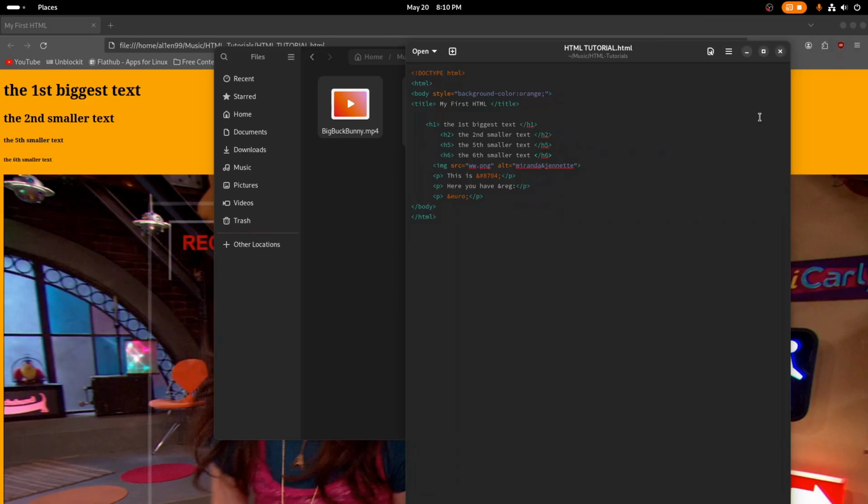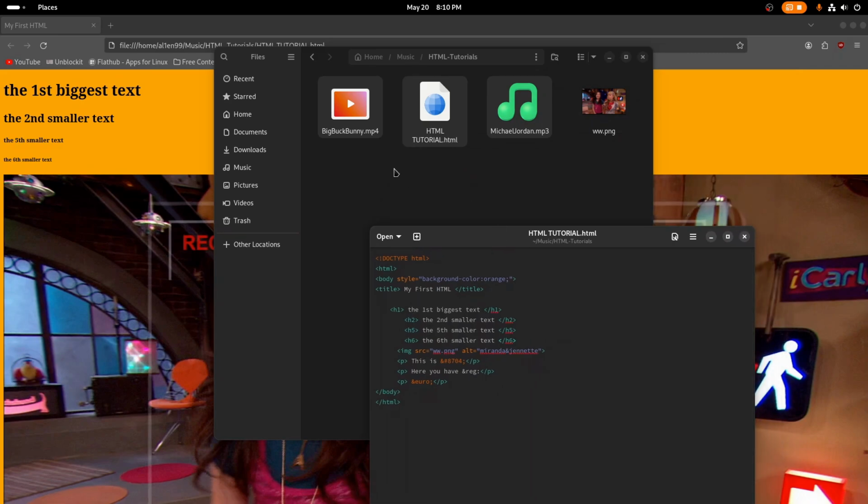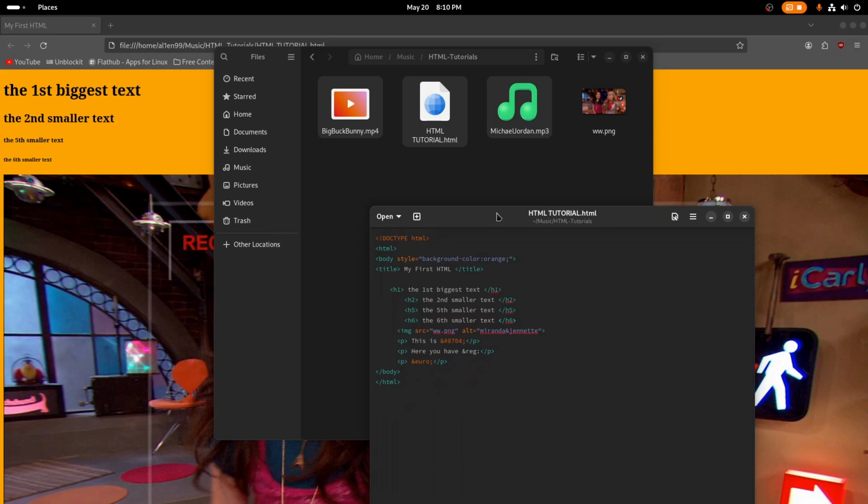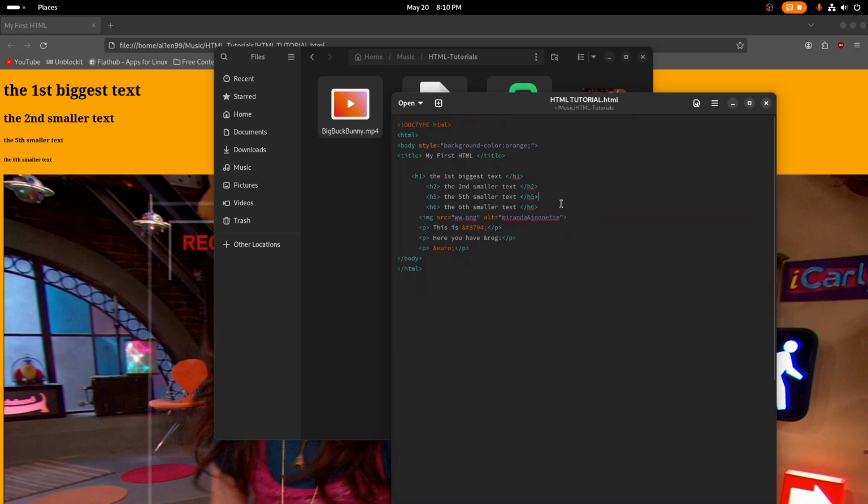Hi guys, in this HTML tutorial I will show you how to embed a video in a web page. First of all, you have to have the video inside your HTML directory. I will use a free copyright video, Big Buck Bunny, made by the Blender Foundation. Here, under the image, let's start our video.